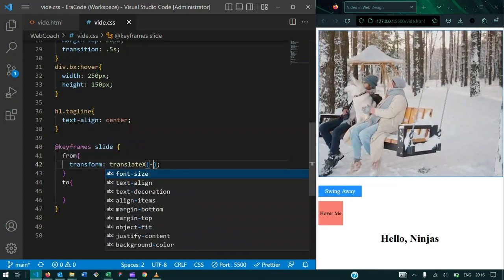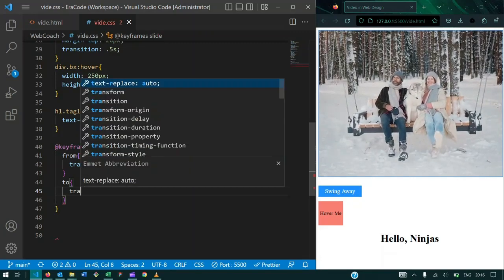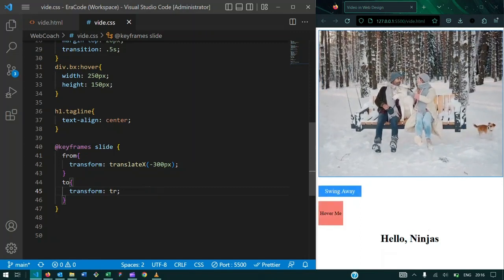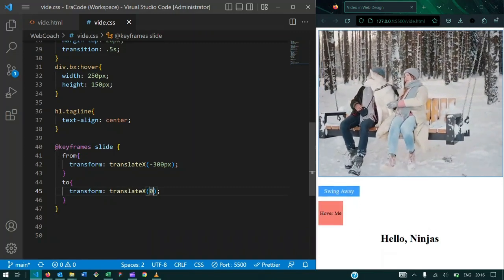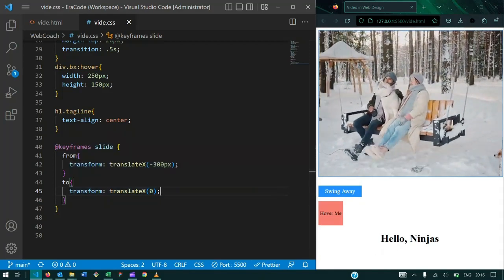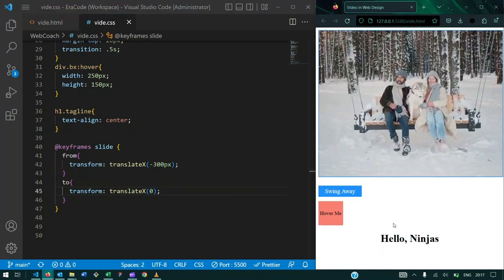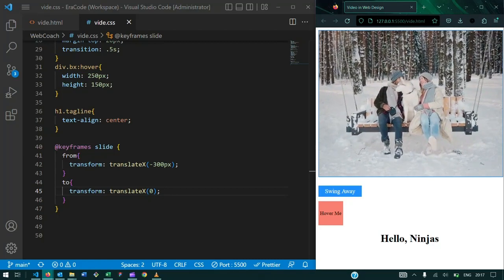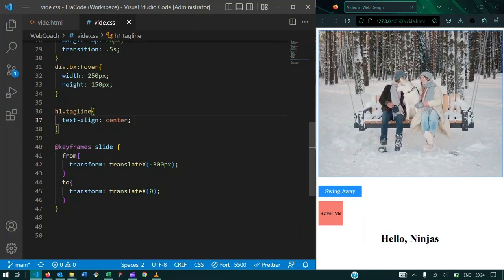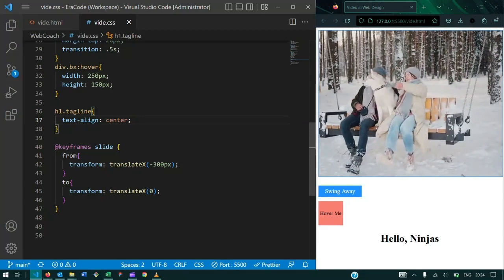This time, let's go from minus 300 pixels. Then transform translateX to 0. 0 means its origin or original position, which right now is the center of the web page. Good. But you see, even if you refresh the web page, the heading is not animating. It is not animating because we've not given this animation name of slide to the H1 element. Let's go ahead and get that done.